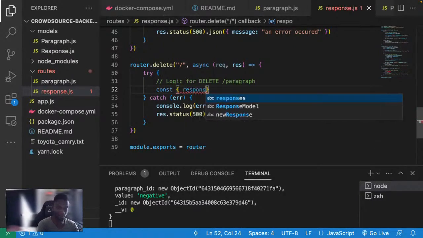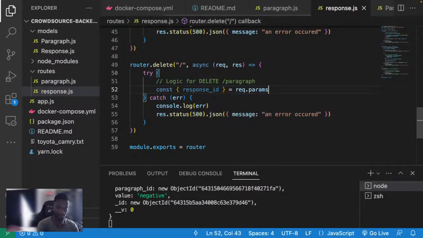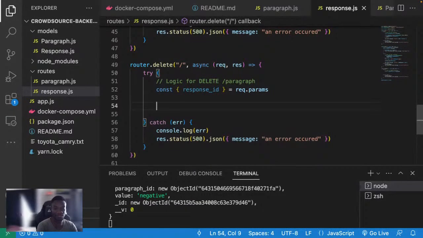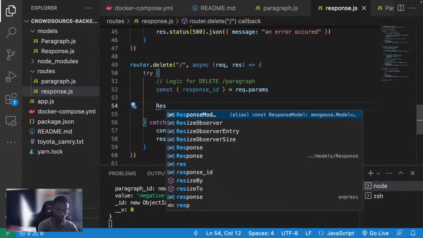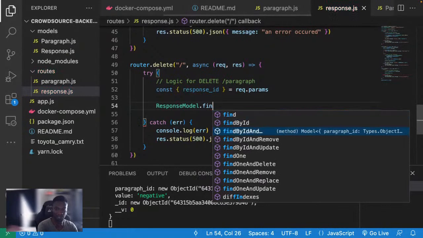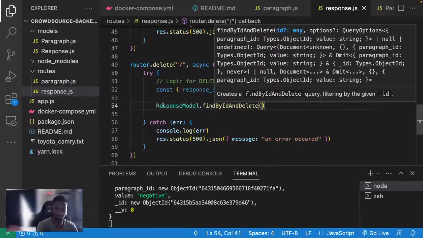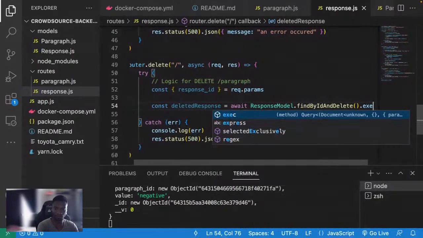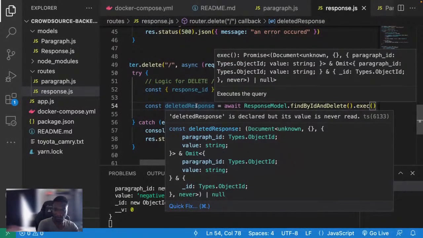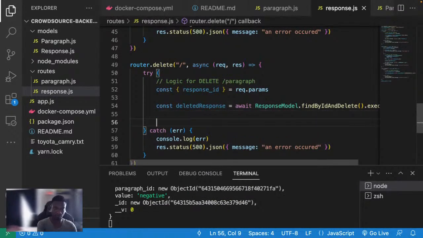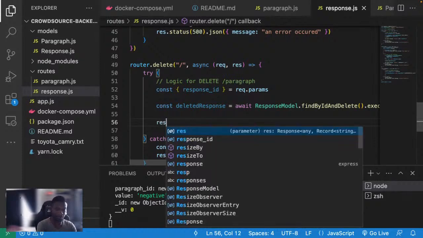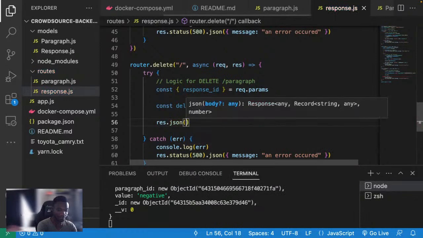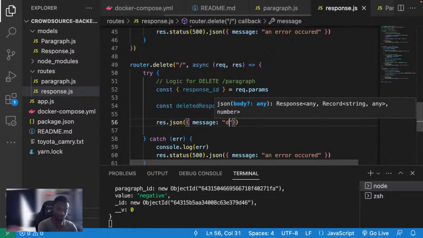So we are going to get our response ID from the path. Then, as always, we are going to call response model dot find by ID and delete. And we add the exec to return a promise for us. Then go to response.json, message: deleted. So let's just add this.